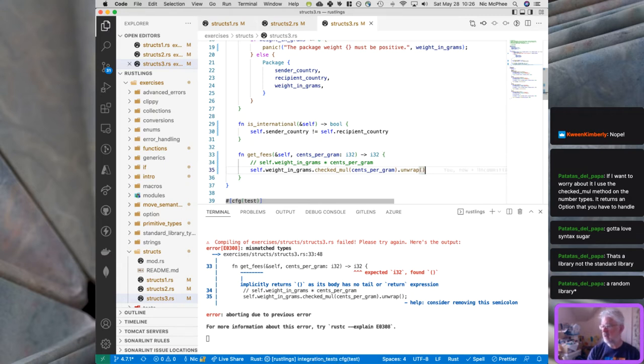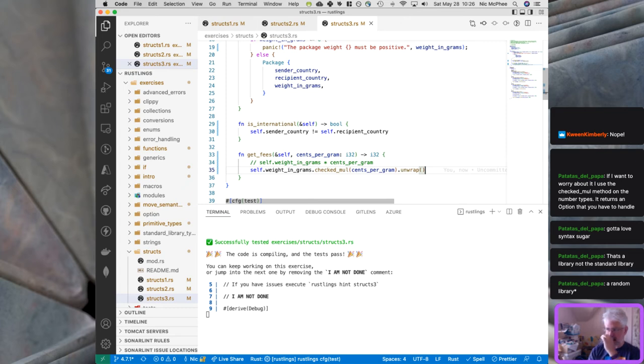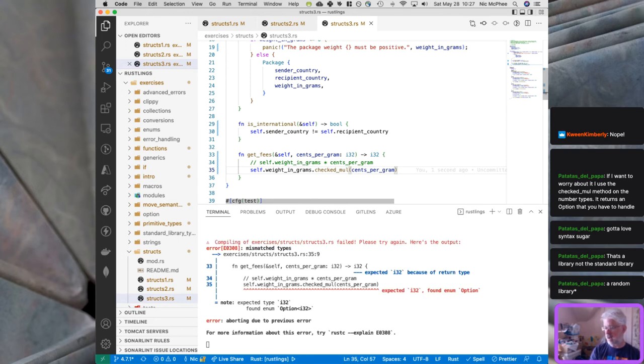Dadgummit. Like I mentioned last week, I'm going to make this mistake a lot. If you put a semicolon here, you return... if you don't have an explicit return, it returns the value of the last statement. Without the semicolon, this is the last statement. With a semicolon, there is an empty statement after that, and it returns the unit type, open paren, close paren. So that's why that was happening.